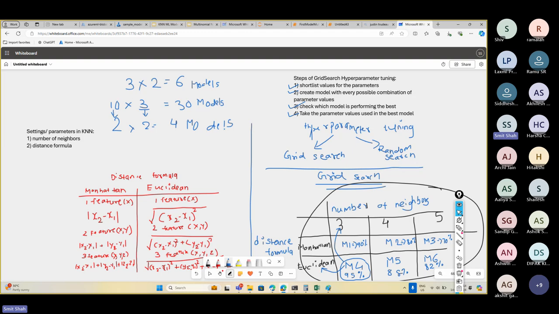Is there a way available in the market that can give me the best value for these settings, best value for these parameters? There is no foolproof way out there. Still, machine learning engineers do try to prefer this approach of hyperparameter tuning. Even hyperparameter tuning is not foolproof. There are many approaches of hyperparameter tuning. One is grid search, other is random search, and so on.